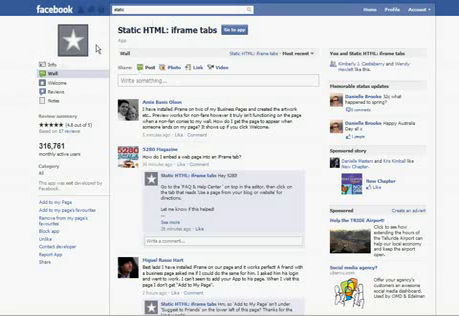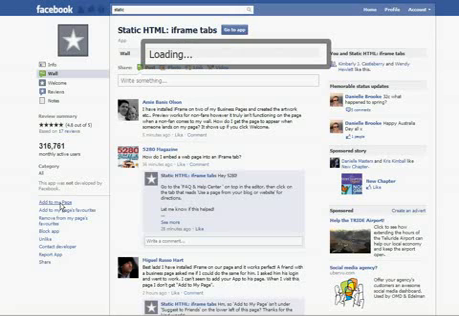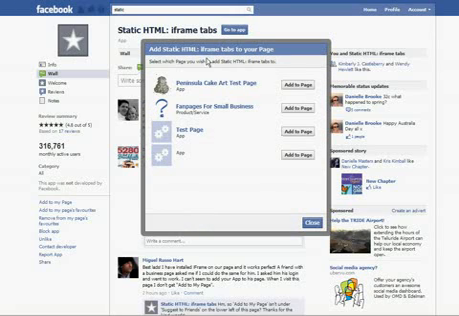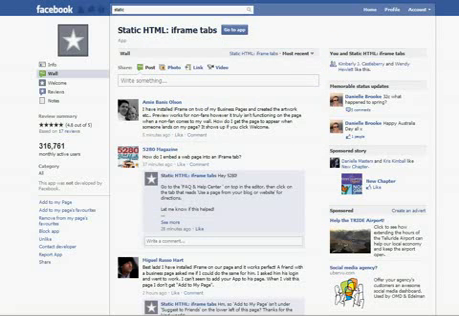So the first thing we're going to do is install this onto our page, and to do that we simply go down to here where it says add to my page, click on that, and it's going to bring up a list of all your pages that doesn't yet have the application on it. So I'm going to add it to my test page, which is fan pages for small business. I'm going to add it, it disappears, and I close. That's all I'm going to do on this side.